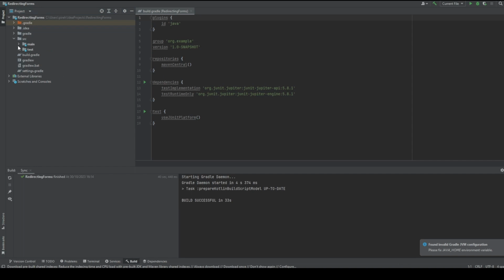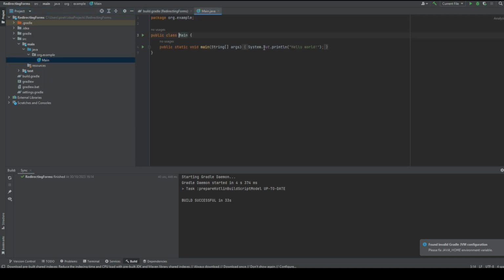Okay, so now that my code has loaded, I'm going to go to main folder, Java, and I'm going to open my main code. It has generated a sample code for me, which just simply says hello world. I will remove that because I don't need it. Okay, so now I'm going to start coding.